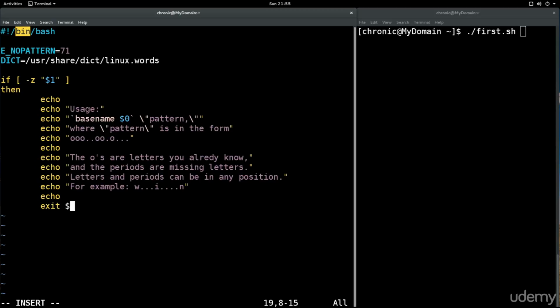Exit. The exit status will be E underline no pattern exits. Yeah, and let's go ahead and finish this. Alright, yep. There we go. No pattern. I need a double T there. It's so wonderful to spell these things.